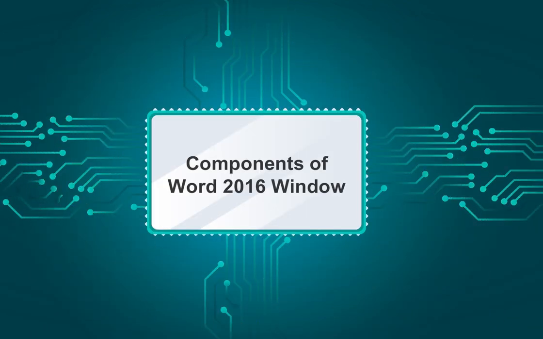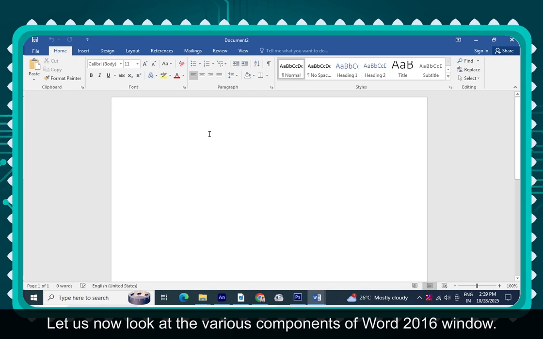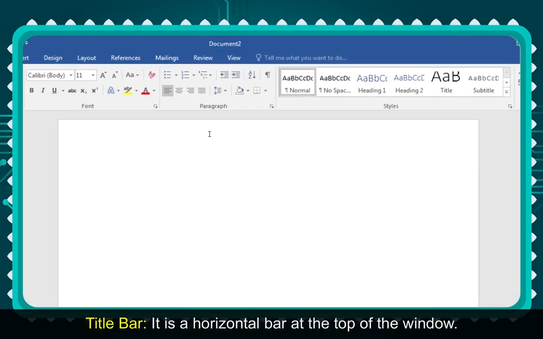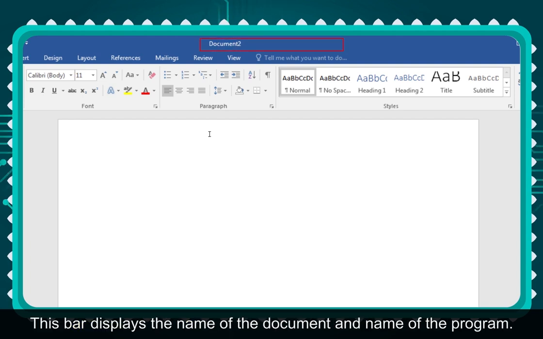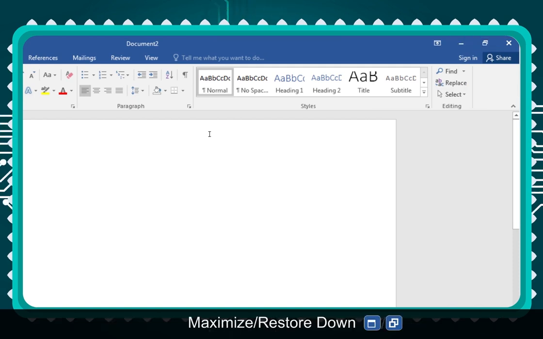Components of Word 2016 window. Let us now look at the various components of Word 2016 window. Title bar. It is a horizontal bar at the top of the window. This bar displays the name of the document and name of the program. On the right of title bar, there are three control buttons: minimize, maximize or restore down and close.